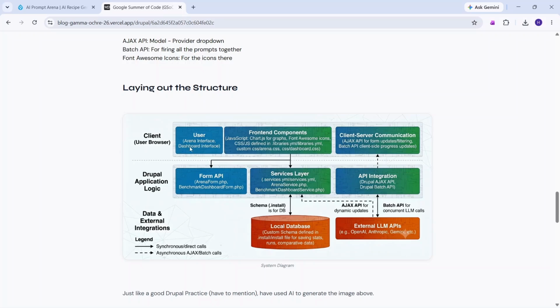So the client, when the user uses the Arena or interface dashboard, the front-end components, we have JavaScript, we have CSS, we have the forms library, and then there's the client-server communication. It uses the form API and the service layer, that is the Drupal application logic. And then it goes to the database.